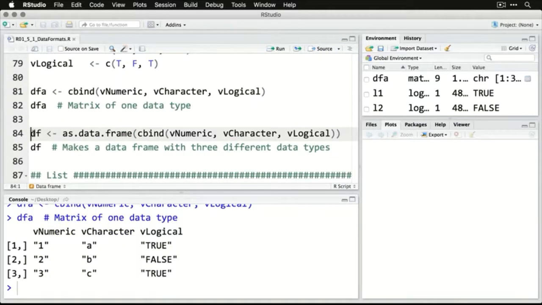Now the trick here is that we had some unintentional coercion. By just using cbind, what it did is it coerced it all to the most general format. I had numeric variables, I had character variables, and logical. And the most general is character. And so it turned everything into a character variable. That's a problem. It's not what I wanted.